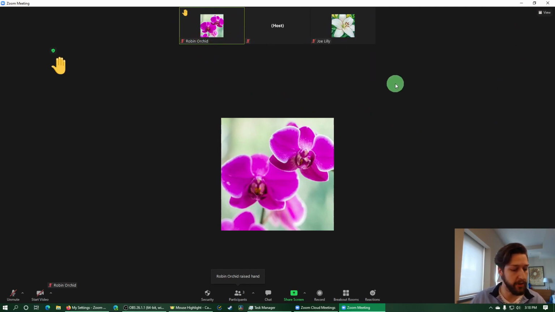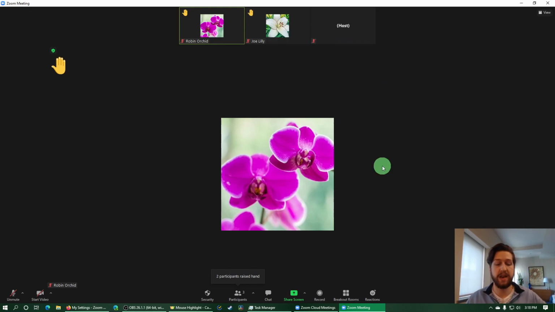So I can have the other participant raise their hand as well. Now you can see at the bottom it says 2 participants raised their hands, and we also have the symbol on the left-hand side of the screen and right above their actual icon. So it really throws it everywhere at you to see it.